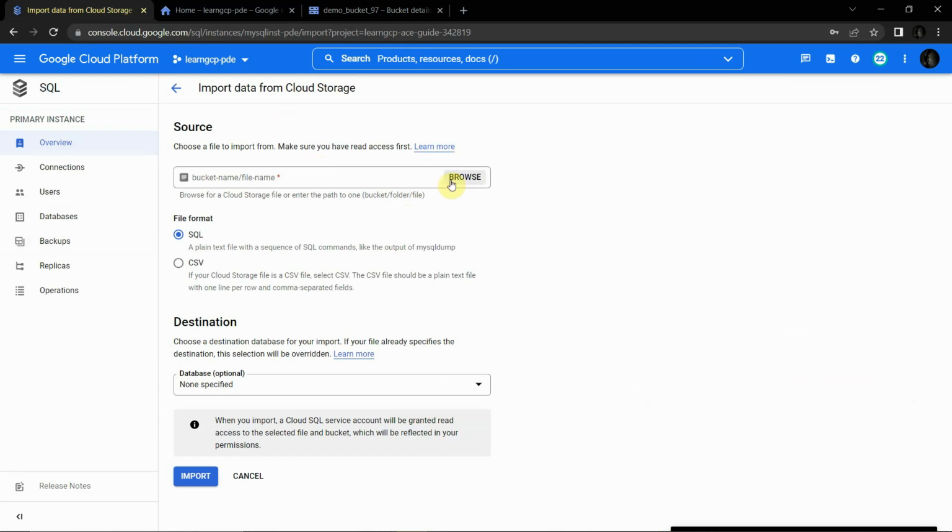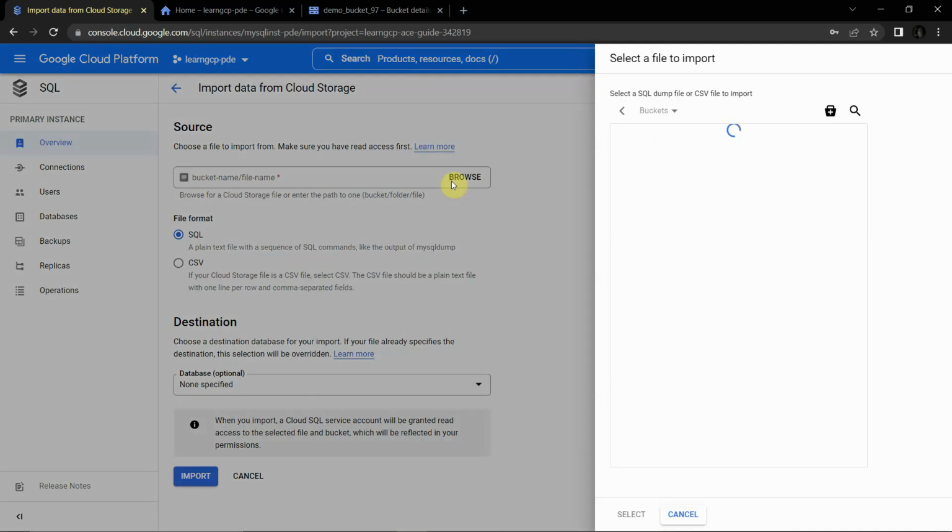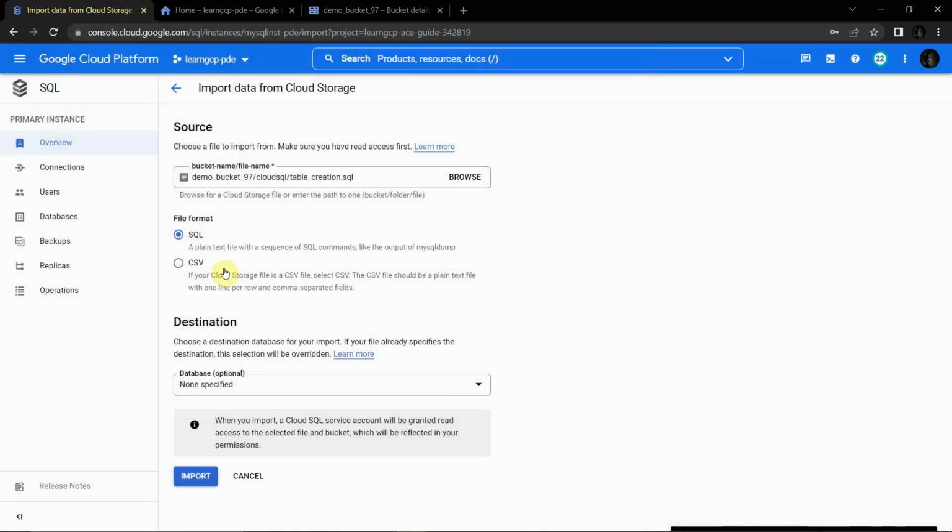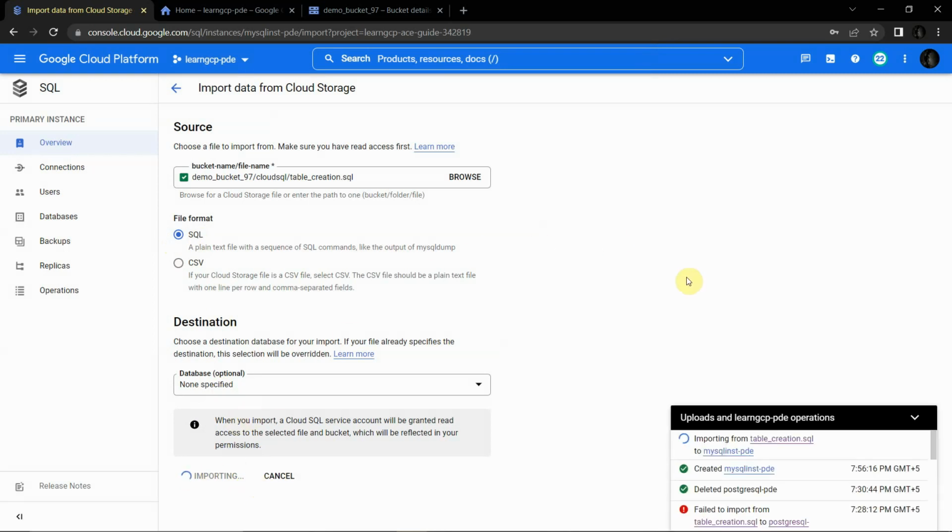Now we will go to our Cloud SQL page and click on Import, to import the files which we moved to the GCS bucket into the Cloud SQL instance. Go to demo_bucket_97, and inside the cloud_sql folder, click on the table_creation.sql file. It's a SQL file, and the database option is none specified. Now we will click on Import. It will take some time.